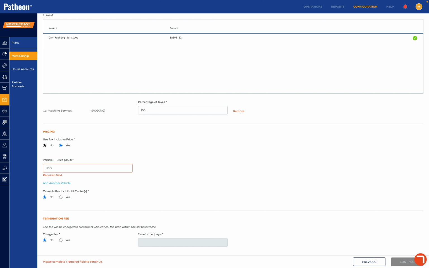You can tell the system whether or not you want the plan to be a tax-inclusive price. Most folks will set this to no, so that they can have the amount of the plan plus tax be charged every month since it's to a credit card, and we don't have to worry about making change.